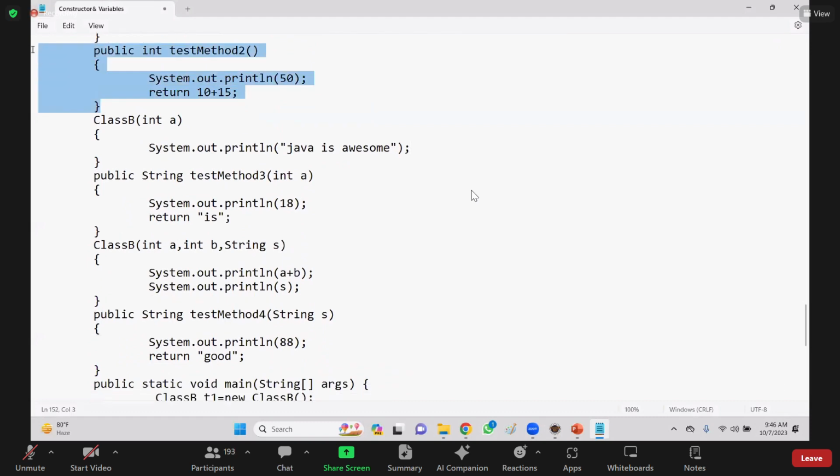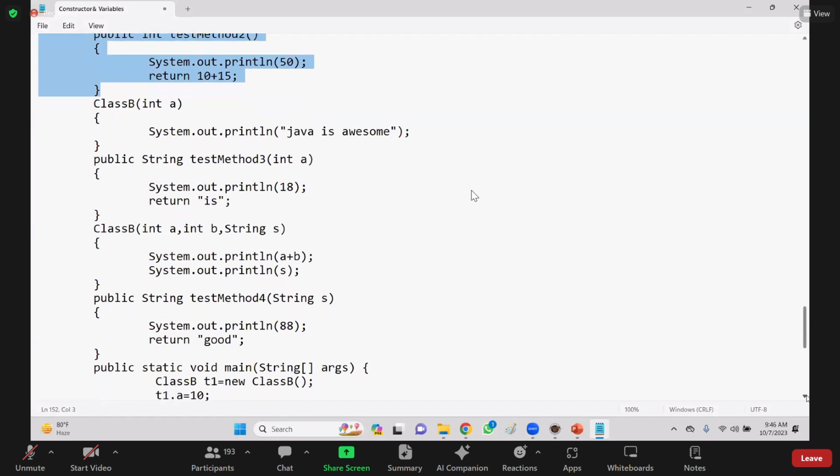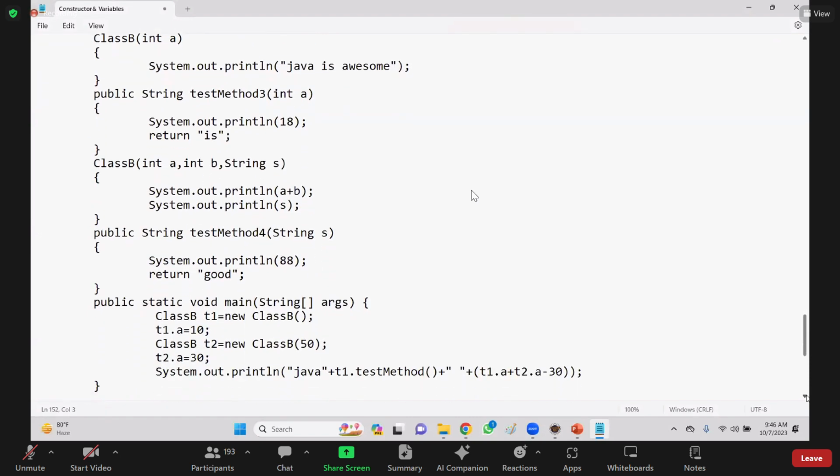Up to test method 2 completed for everyone? Okay. Not done.